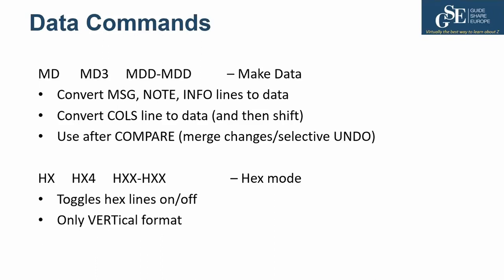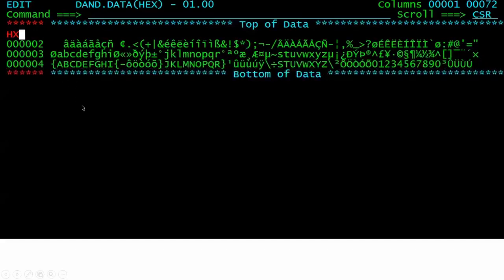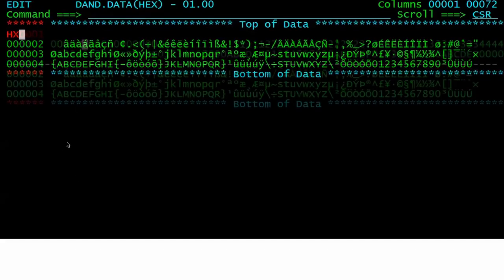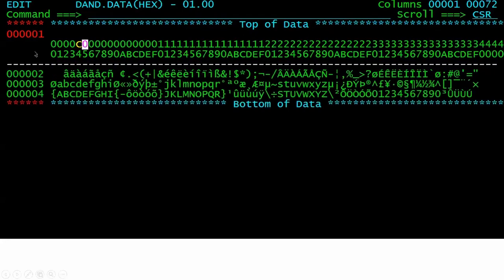The HX line command will display hex mode for just a single line or a group of lines, and it's a toggle, either on or off. It only shows vertical format, but this is an example of that. I have some lines here. I turned HX on only for that line. It displays it in vertical mode, meaning this is a 0, 0, 0, 1, 0, 2. I want to point out that you can change this down here. So I changed the 0, 4 to a Charlie 4, and I end up with a D.